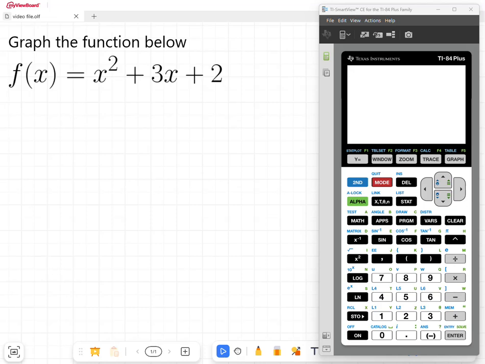In this video, we're going to talk about how to graph a function on a TI-84. In order to enter a function into our calculator, we're going to press the Y= button, which is underneath the screen on the left side of your calculator.